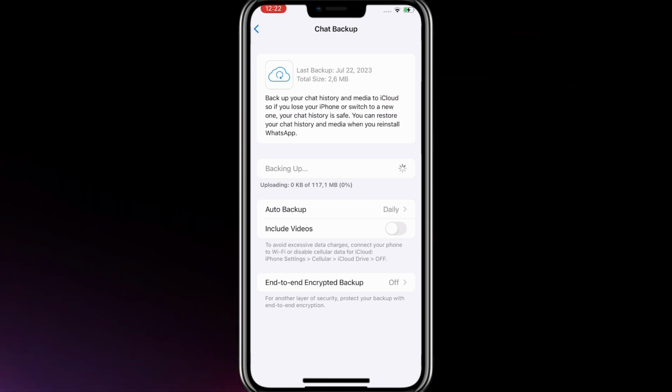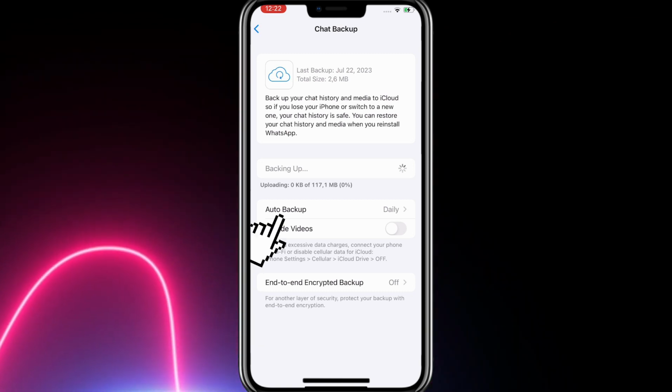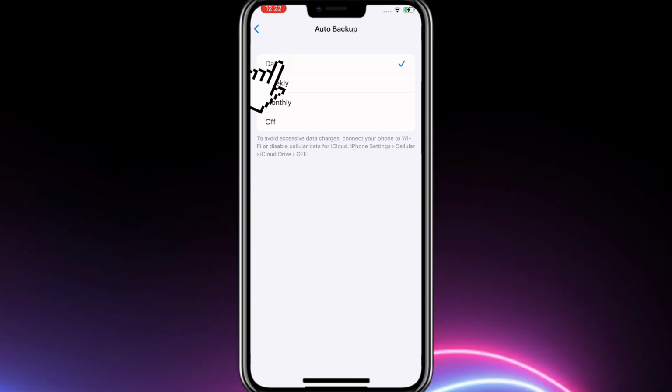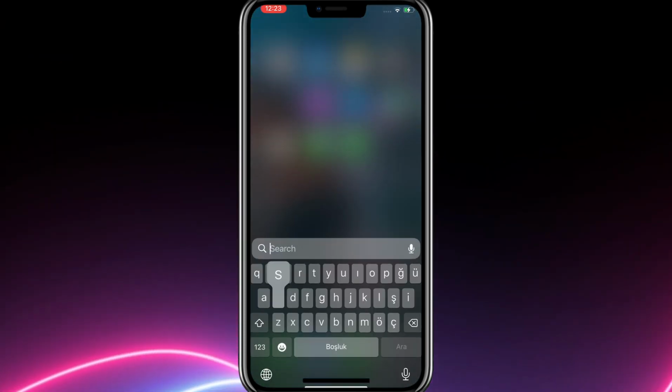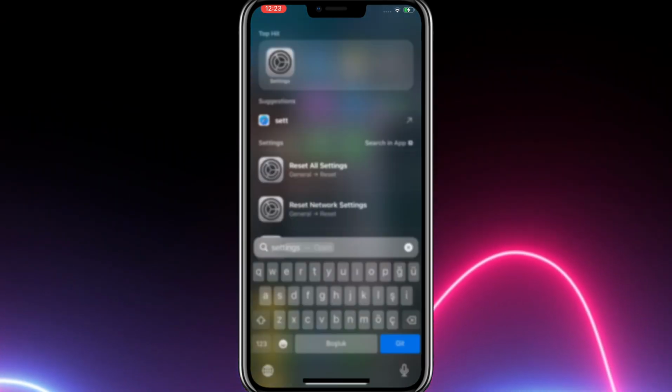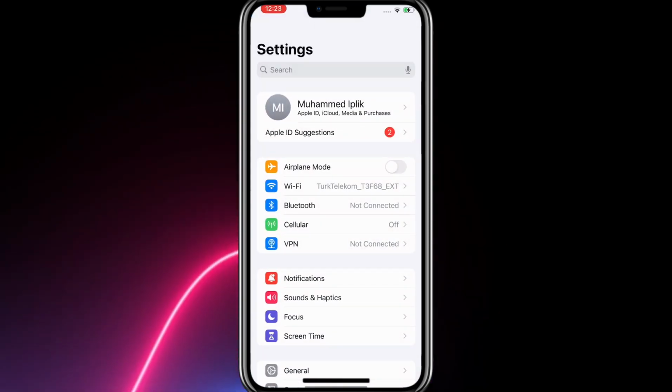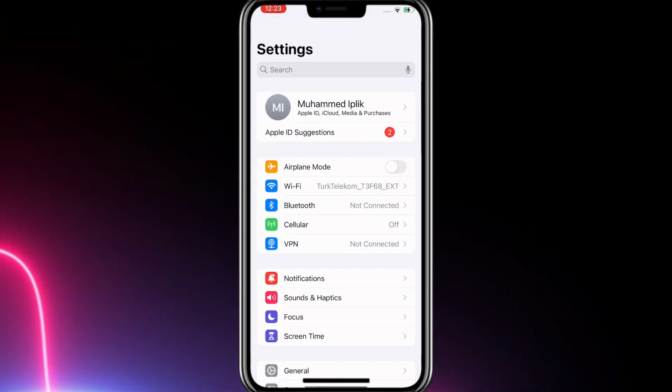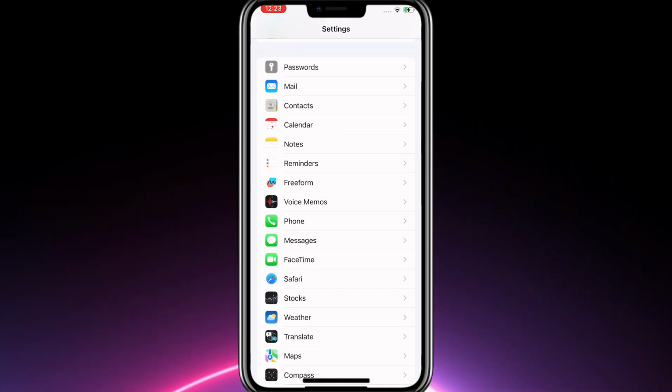While the backing up process continues, go to Auto Backup and select Daily Backup. After these steps, let's go to the settings. Once you are in Settings, scroll down to find the WhatsApp app and tap on it.